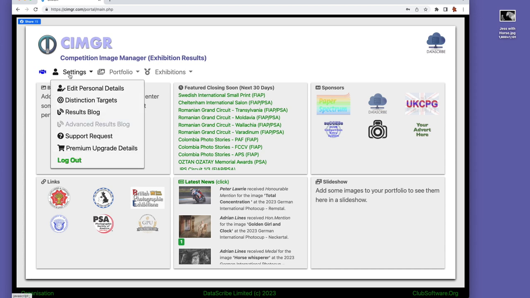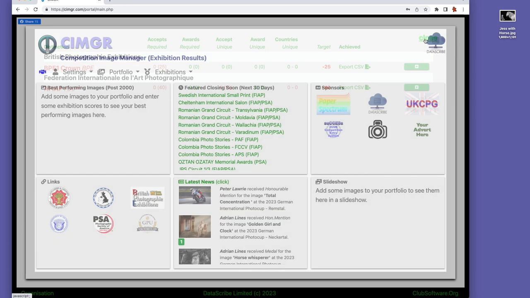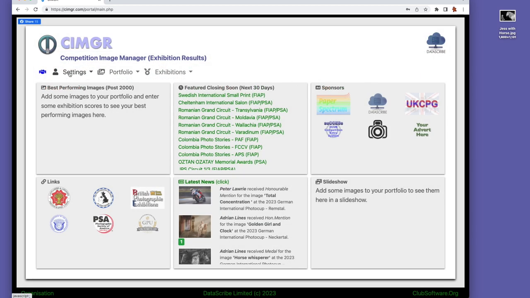On the premium version, you can also export the specific distinction data as a formatted CSV file for inclusion with an electronic application form.